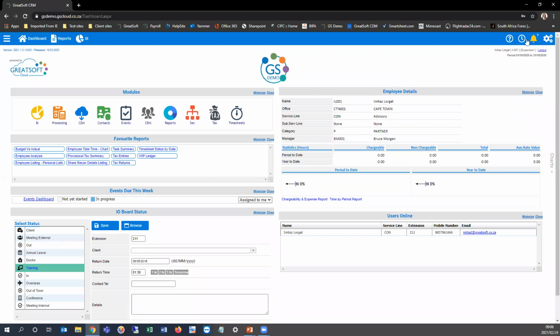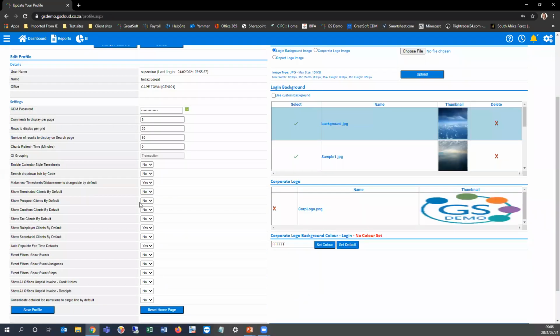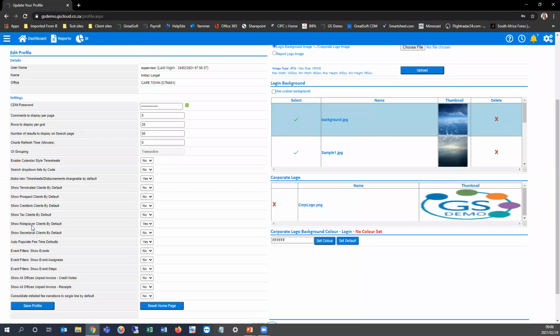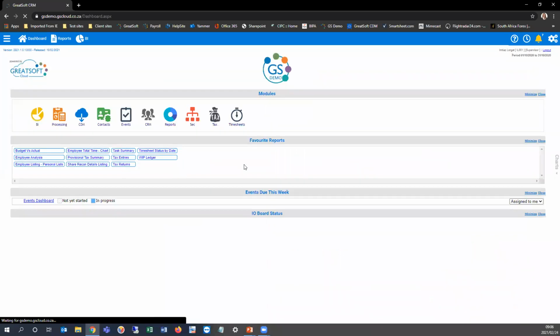If you log into GreatSoft, you can come into your profile settings, and you'll see there is some functionality here. Not only for role players, but you can also choose whether you want to show any of these other types of clients by default or not. On the demo site that I'm using, this is flagged yes. That means whenever I run a list of entities or do a search in client inquiry, it will always bring up the role player entities as well.